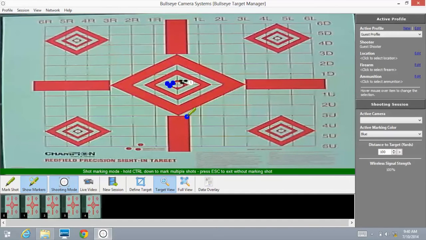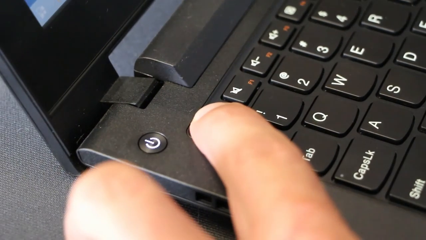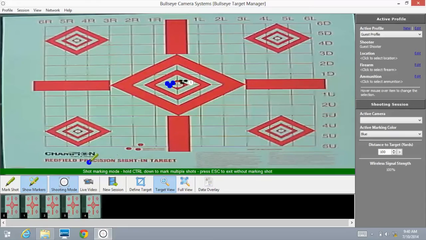And if you want to get out of the marking shot mode, you can simply press the escape key as it says down here. Okay? Shot marking mode, hold control down to mark multiple shots, or press escape to exit without marking shot. So, I'm going to press escape.